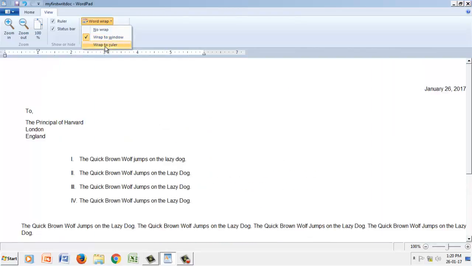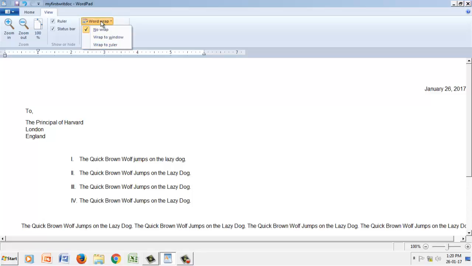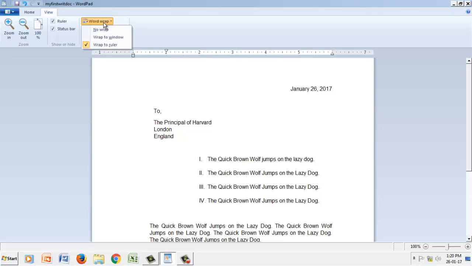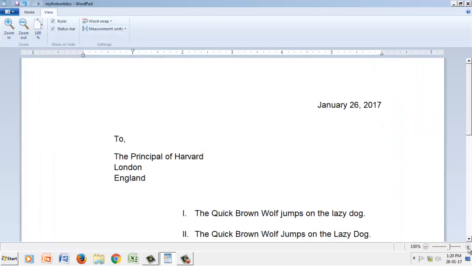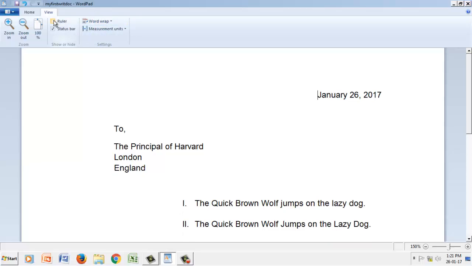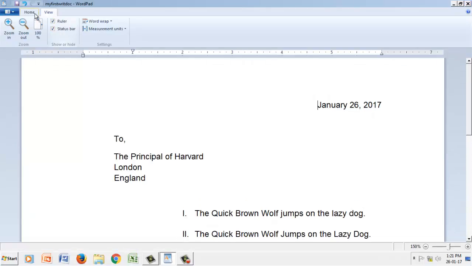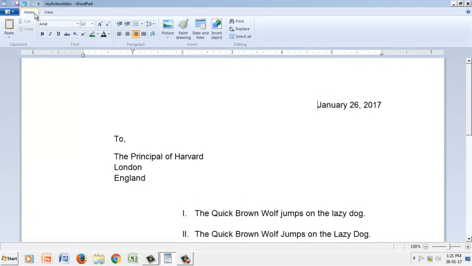You can even wrap your entire WordPad to your screen, or maybe you choose not to wrap, or you can just wrap it to your ruler and just increase the size of your page, whichever way. Choosing this will help you to work carefully. You can remove the ruler and status bar and come back to your home.